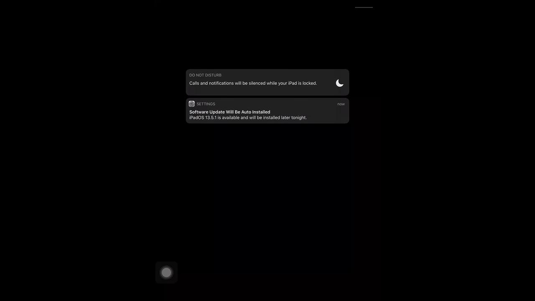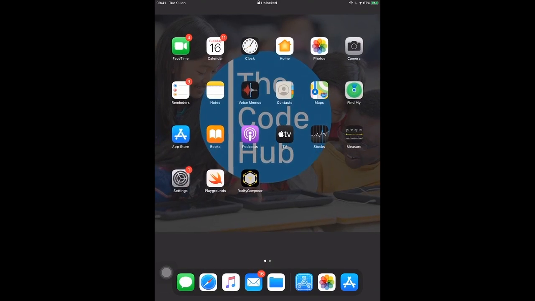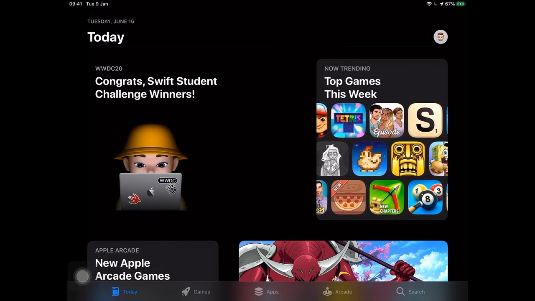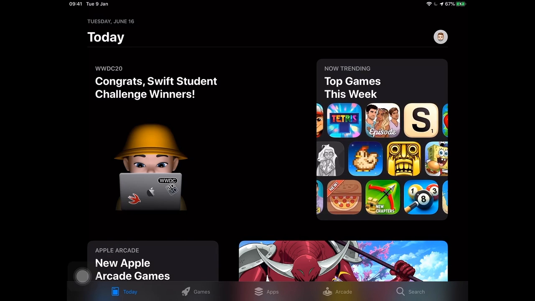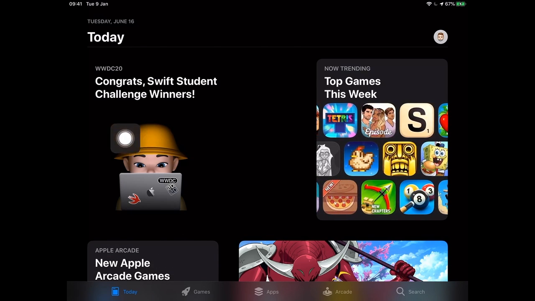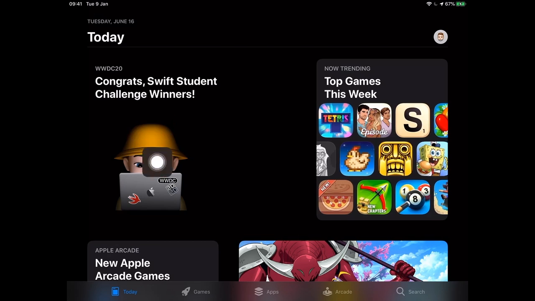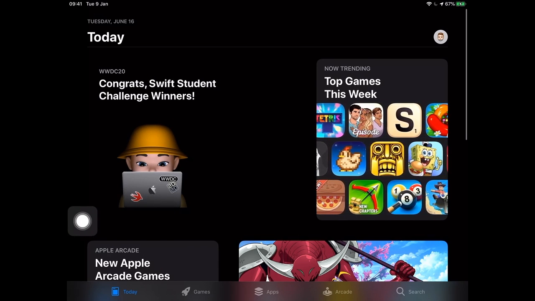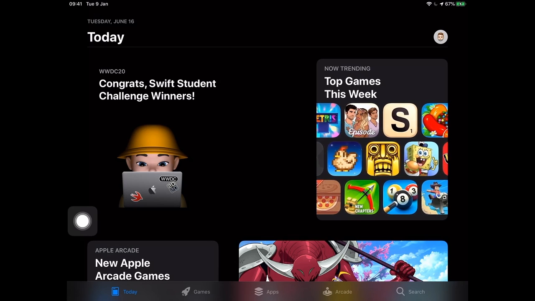All right, cool. So we're just going to pop over to our iPad. Now we went over this before. We had a look at the developer app before. If you don't have it, you can go off to the App Store. And the first thing you're going to see in the App Store in the Today panel is this. Congrats, Swift Student Challenge winners. So it's just in the Today tab. If we tap into that, you can read all about the student winners.